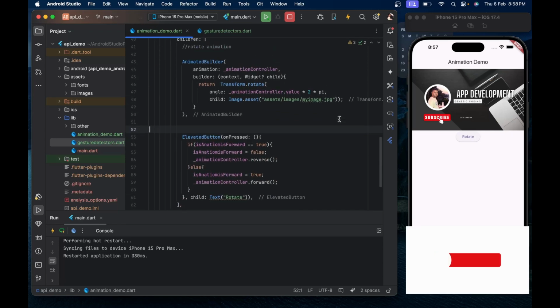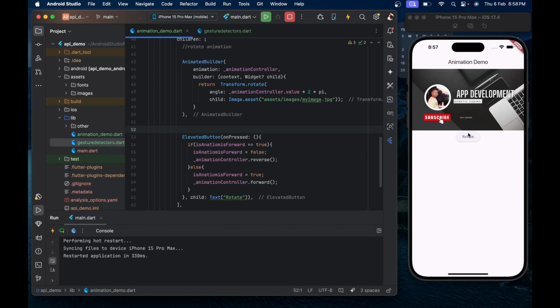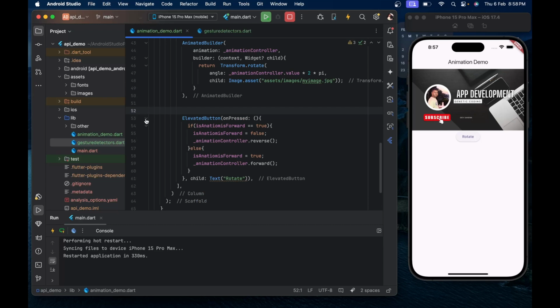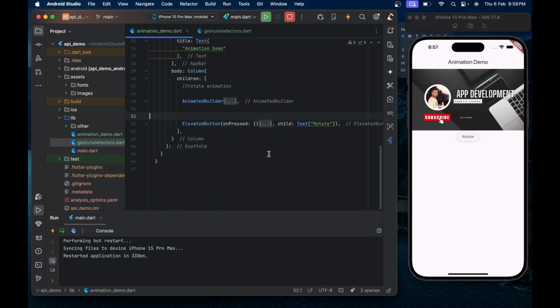Now we will perform another animation. We will perform a translate animation, like when I click on the button, the image will slide to the right side. So how will you perform that animation? For performing that animation, just copy the two methods already covered. So copy these methods in AnimatedBuilder.